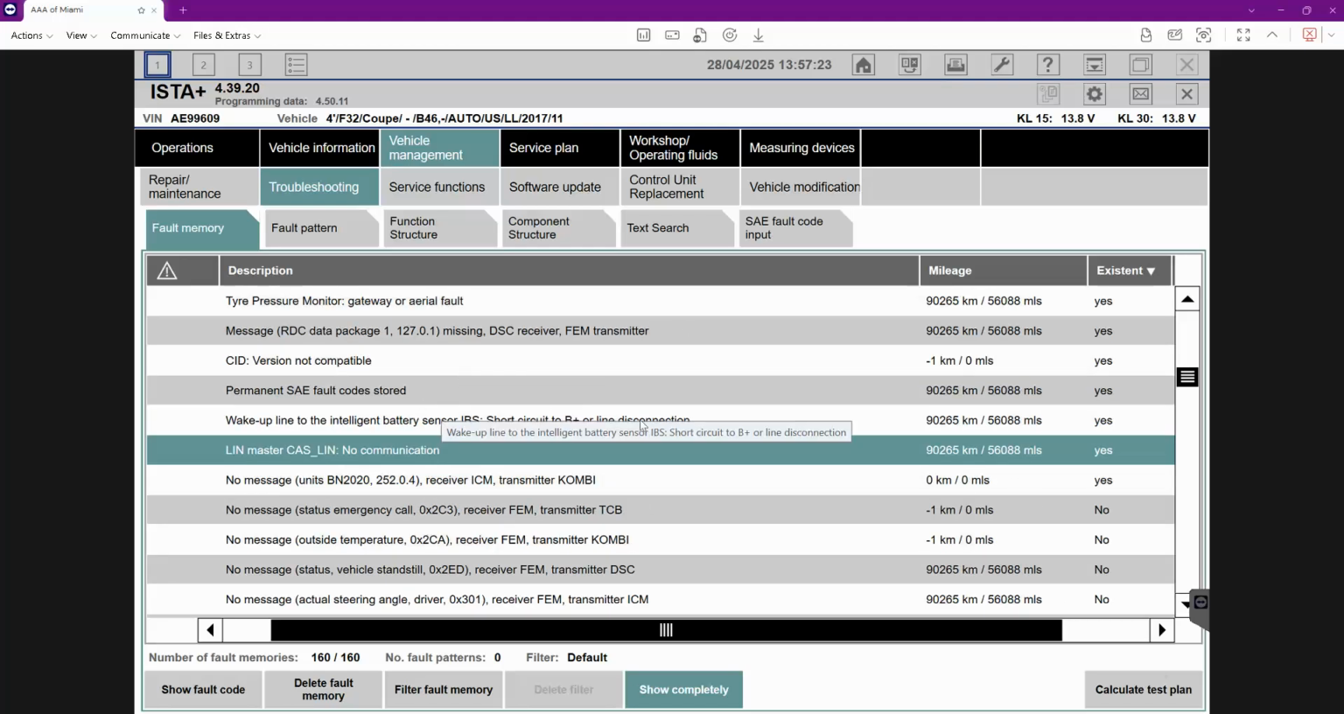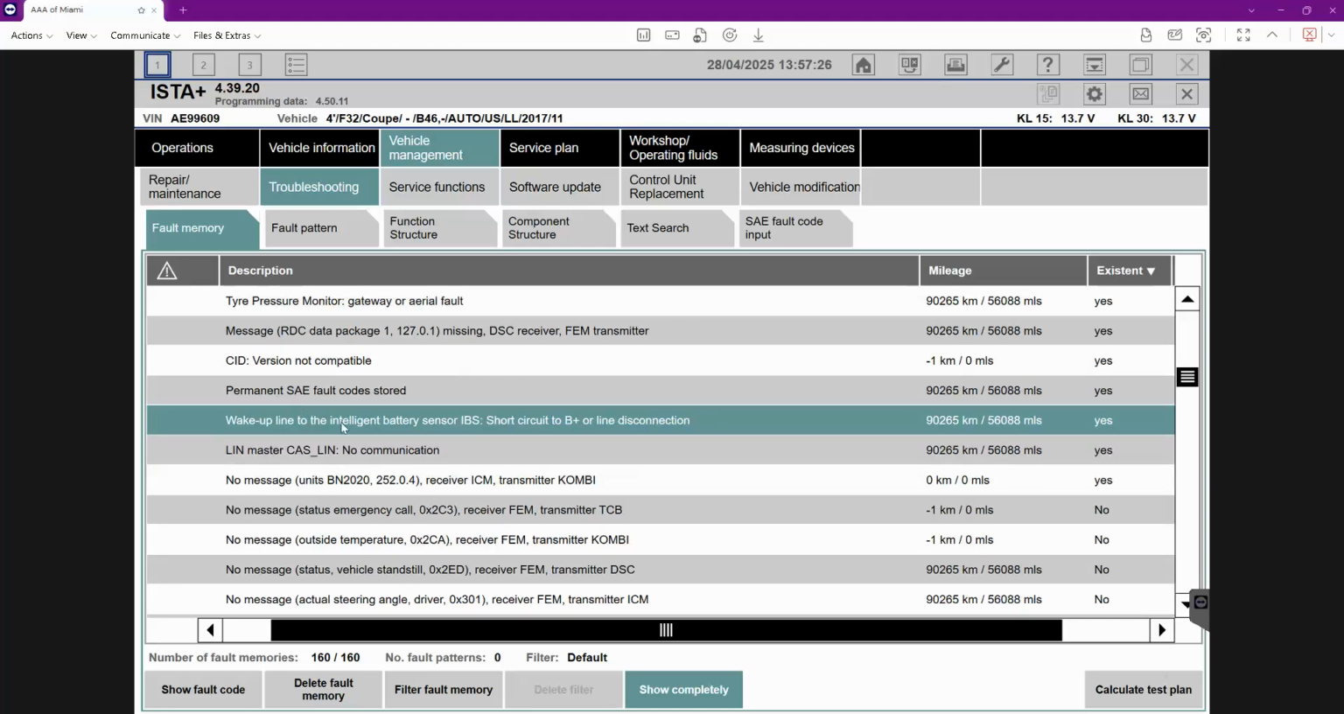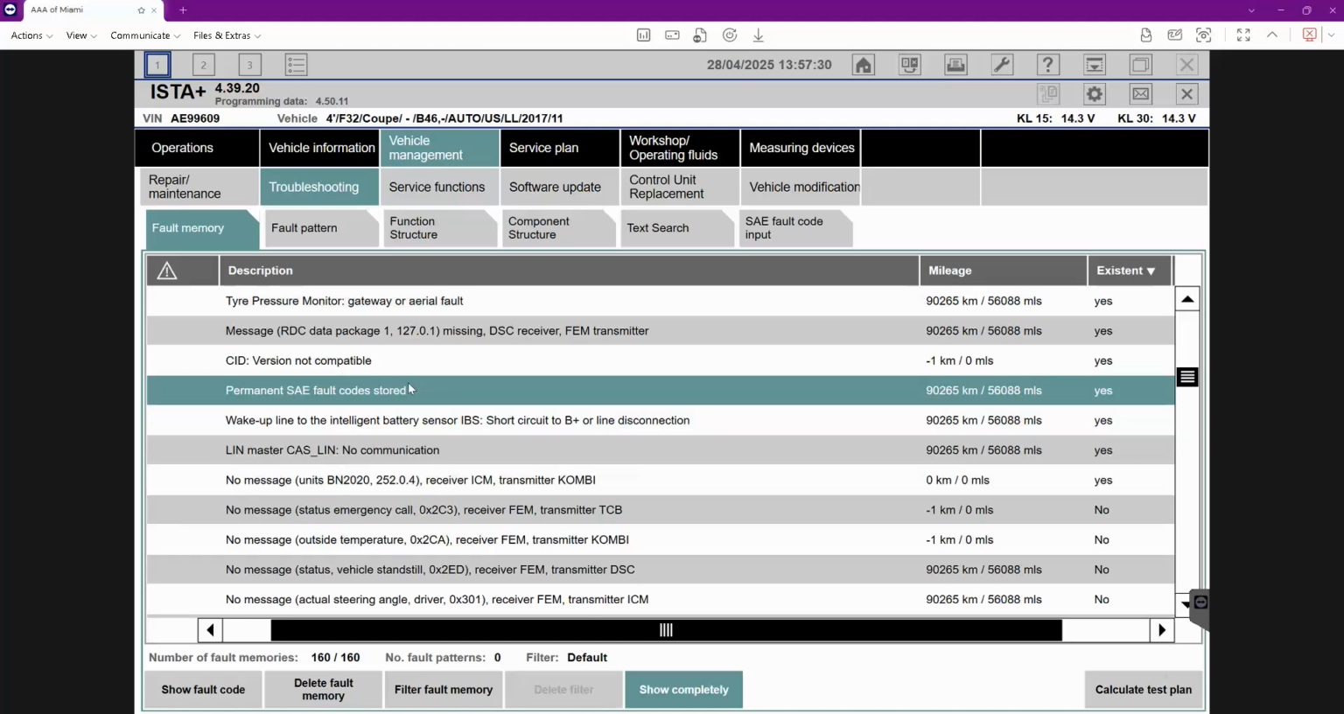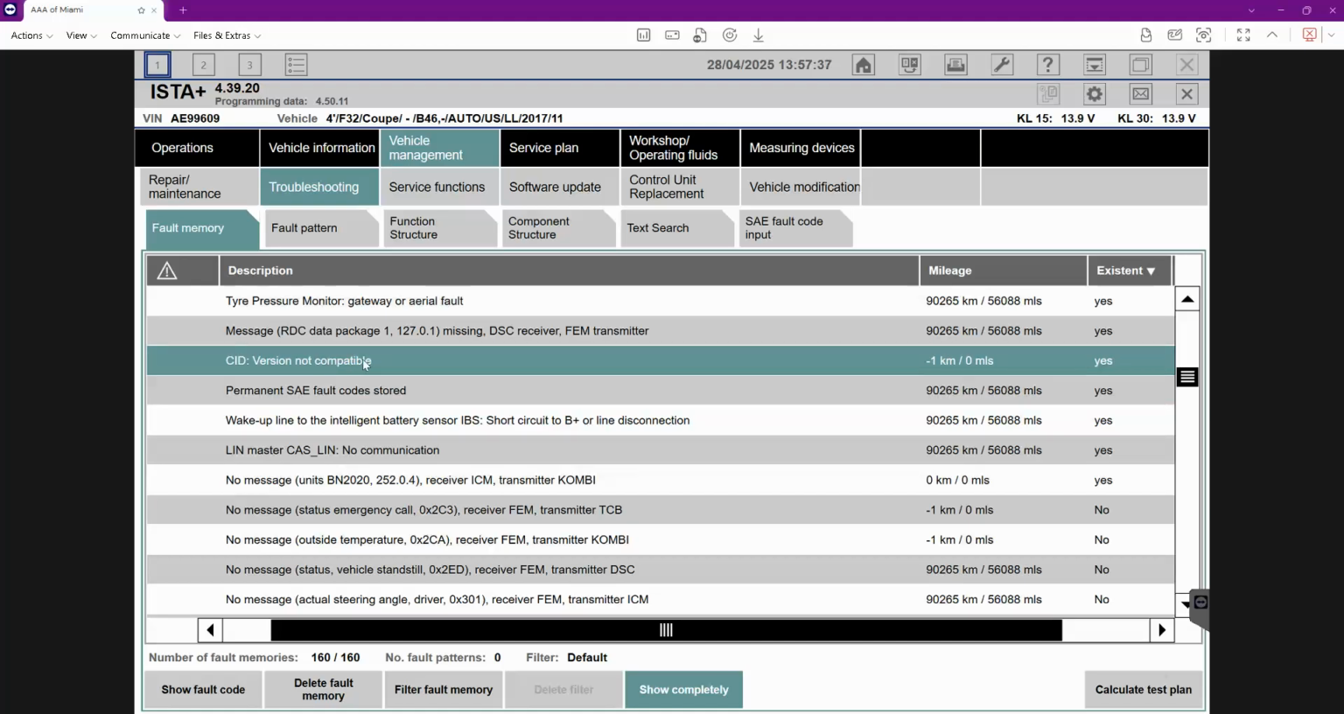And we have other information again. See another fault code here: wake up line to intelligent battery sensor. Alright, that one we just leave. We go up to this one, permanent SAE code. This is the CID, Central Information Display, version not compatible. So it's the wrong hardware variant. Cool? So we can't leave out that.